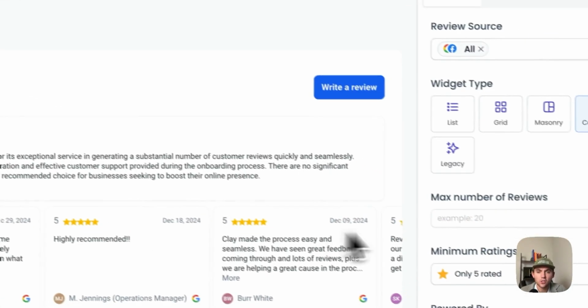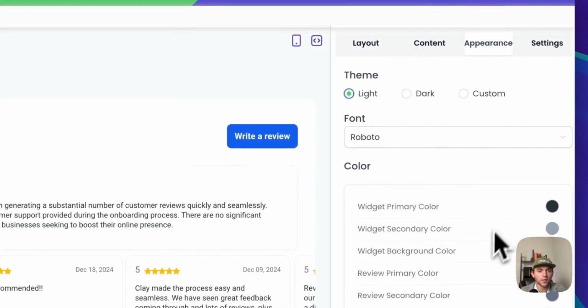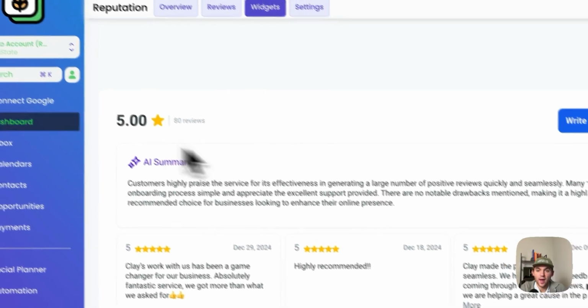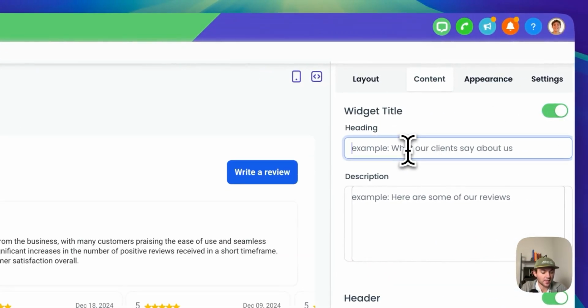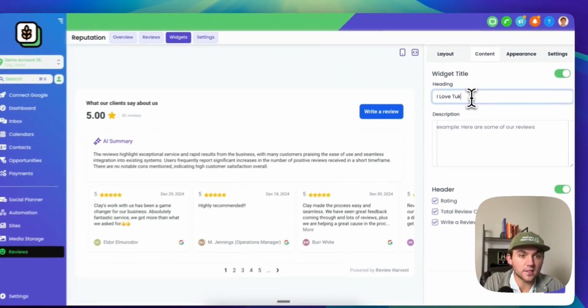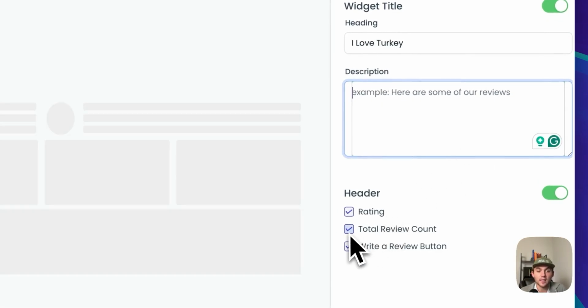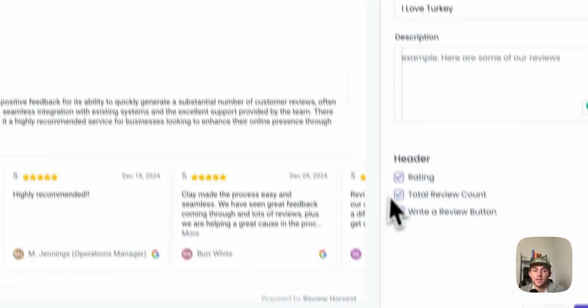So if we go back to this customization, you can go super in depth with the colors and what it says. So you can see content wise, if we want to take off the title, we can remove the title and it's going to take off what people say about us. Or if you want to say something different here in the heading, I love turkey, you can say that. Whatever you want to say. And then you can add a description. You can remove this write a review button. If you don't like that blue button there, you can take that off.